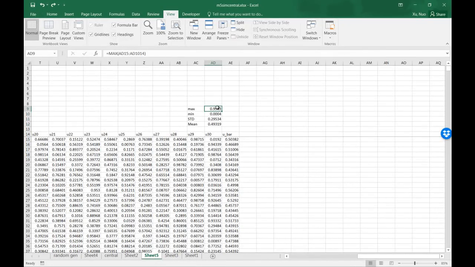Now I'm going to calculate the same statistics for the new variable U bar simply by copying the same formula to its right. Now we will notice that the mean of U bar, the average of a sample, is really similar to U30, the individual variable. But the standard deviation of U bar is a lot less than U30.